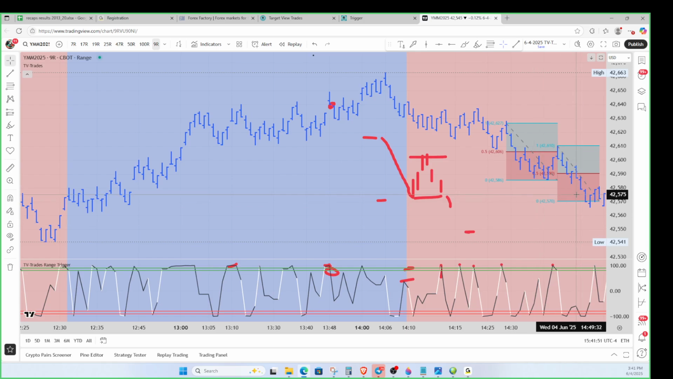Because the way that the math works, it looks at everything. It looks at the opens and the closes of every single bar, and it looks at all the opens and closes of all the bars.